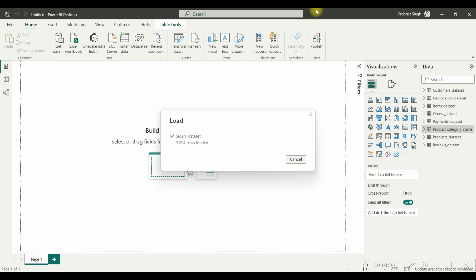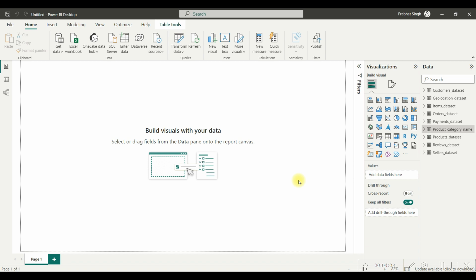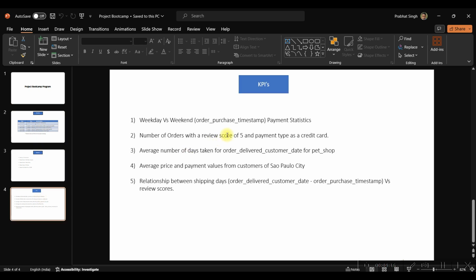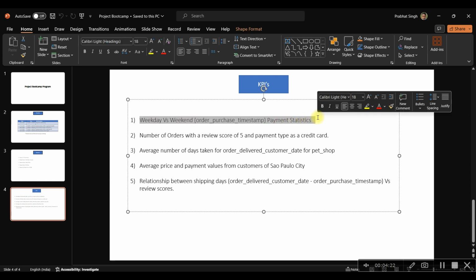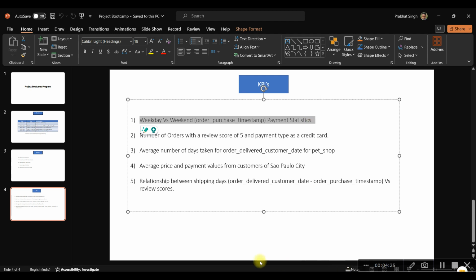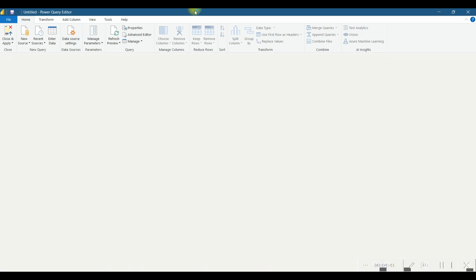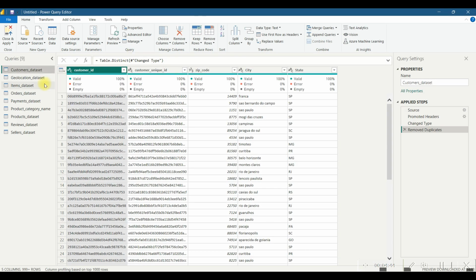Now we need to see which type of operation we need to perform. So here we have our file where our question is given. The first KPI we need to calculate is according to weekday and weekend, but in this file we don't have any column like weekend or weekday, so we need to make a separate column to calculate weekend or weekday payment status.